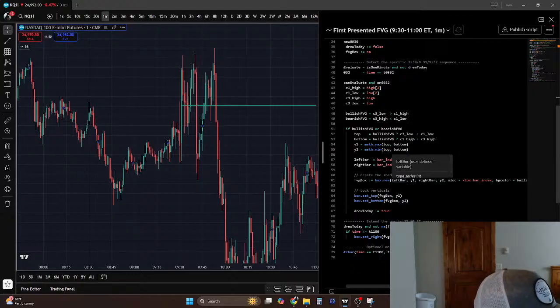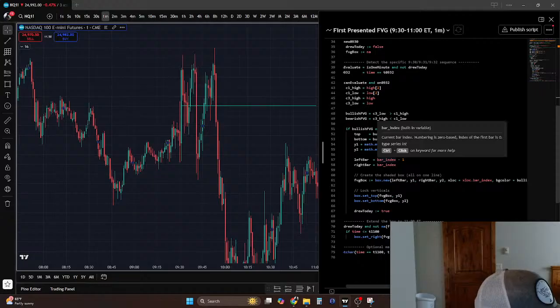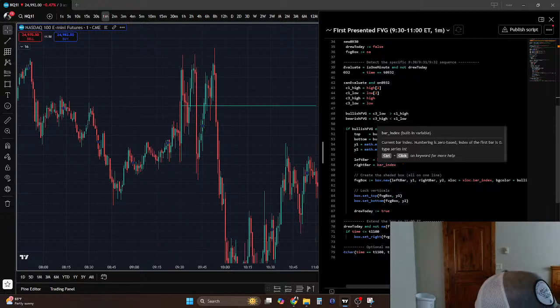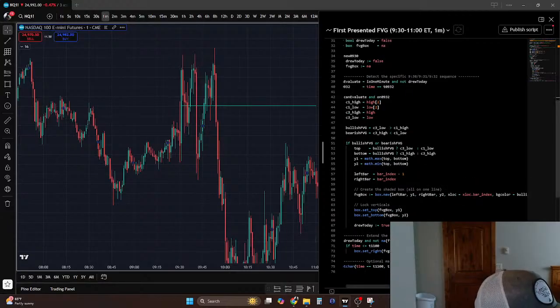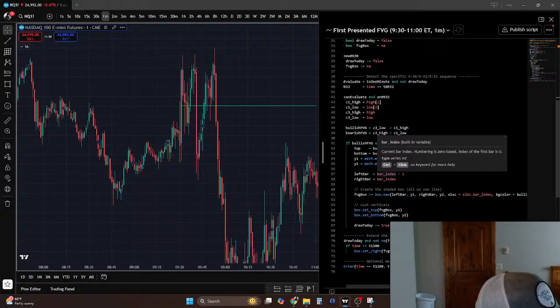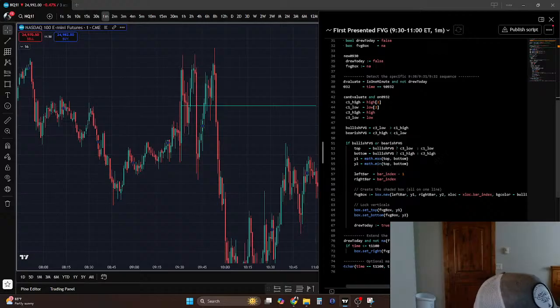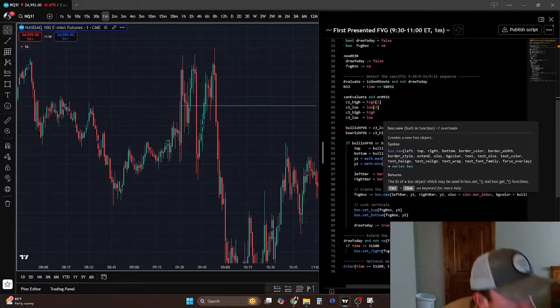So left bar index -1. Bar index, what does that mean? Current bar index. Numbering is based on 0. Right bar. Okay, well let's go see what left bar is. Left top, right bottom.